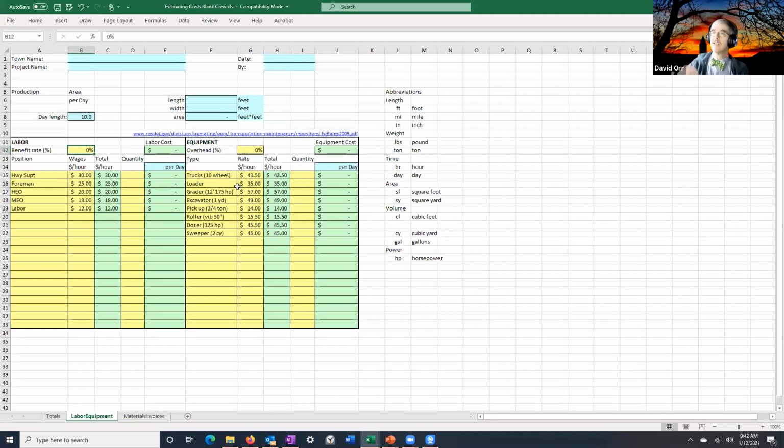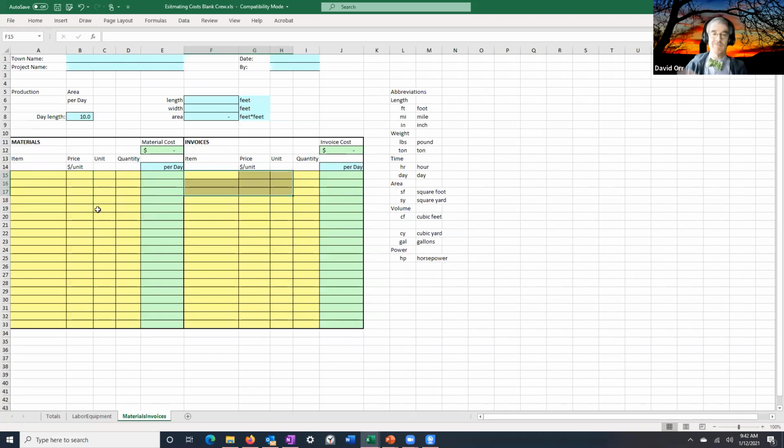Once you put that in, you can save the spreadsheet again and again and again. So that's what's pretty cool about it. And then the materials and invoices, that's blank. You'll just put in the materials and the invoices for your particular activity.